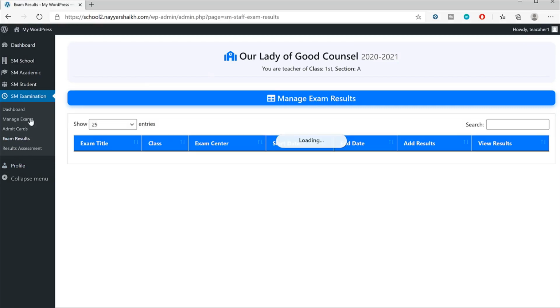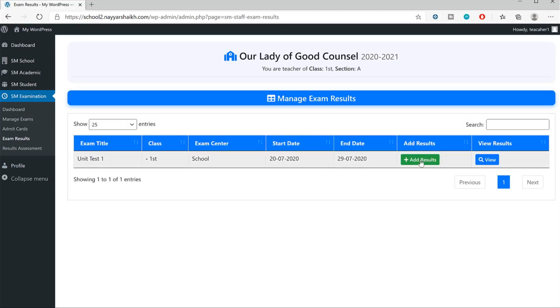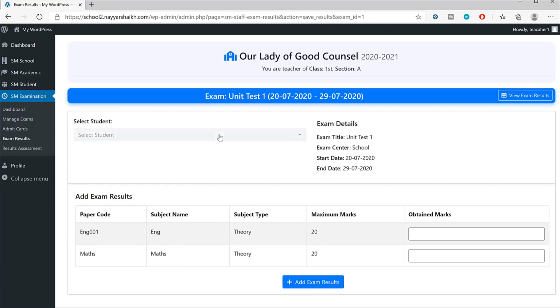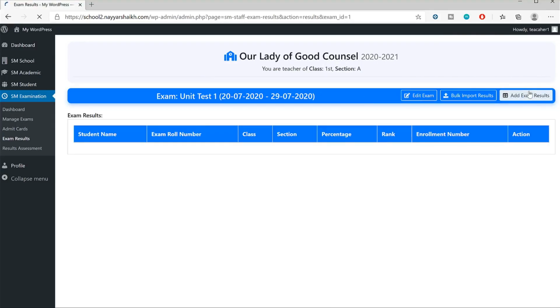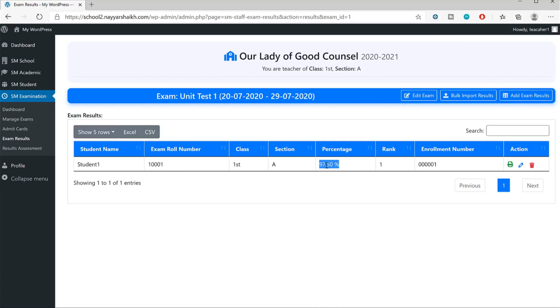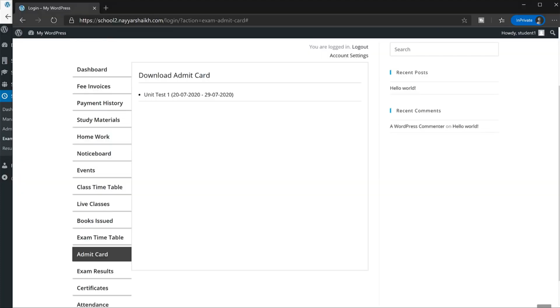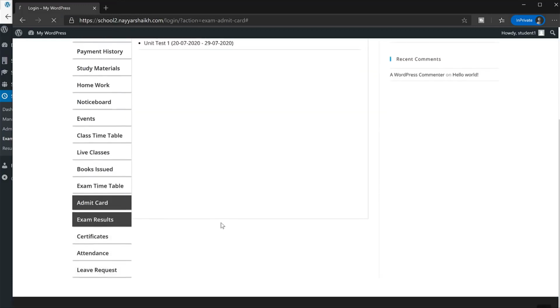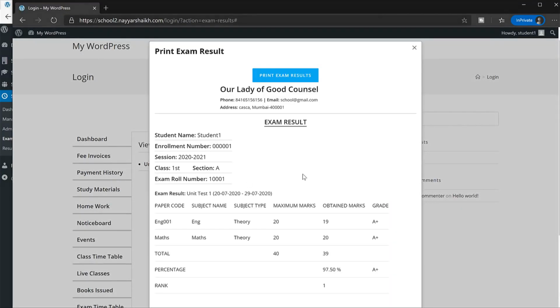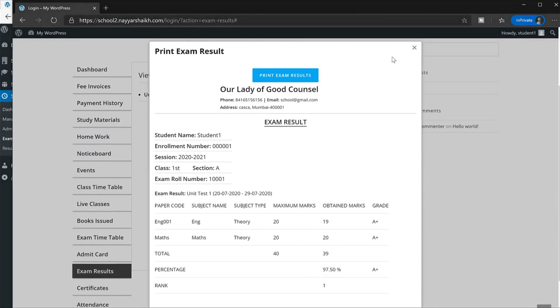Under exam results, once this exam is over, this teacher can add results. Click on add result, and for which student? Probably for student 1, because it is a very bright student, Nayyar Sheikh is a very bright student, so probably in English scored 19, and maths 100%, so 20. And now this teacher can publish this result. Click on view exam results, and here as you can see 97.5, which is pretty good. And again, if I go back to students page, click on exam results. Here I have my result, click on view, and this is my result, percentage and everything is given over here.